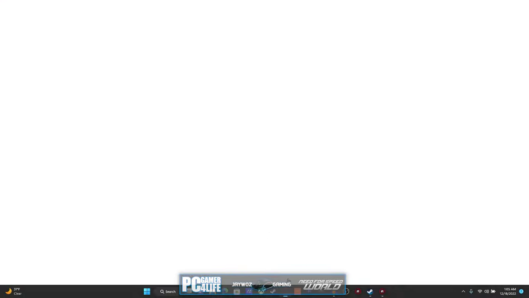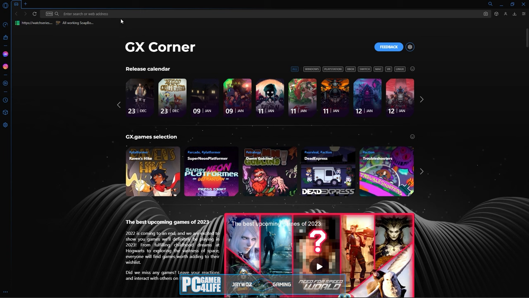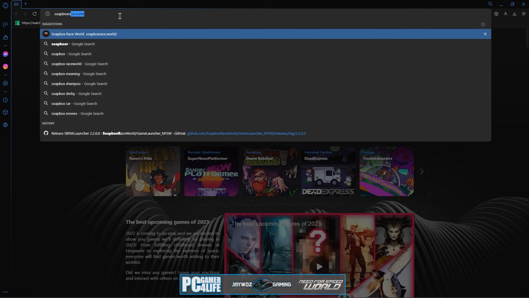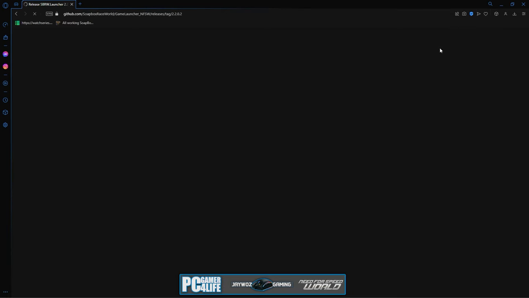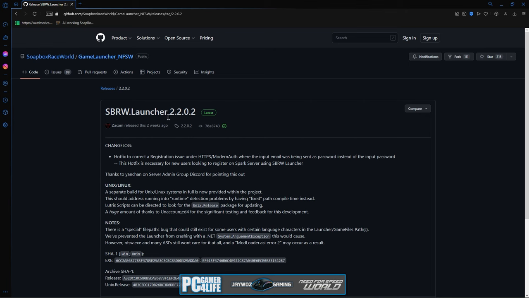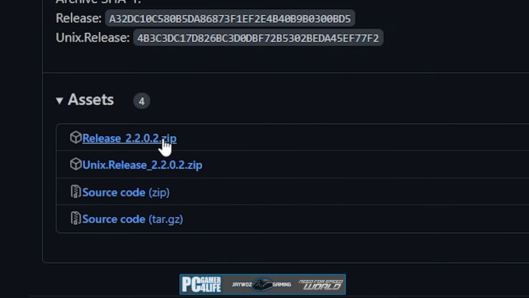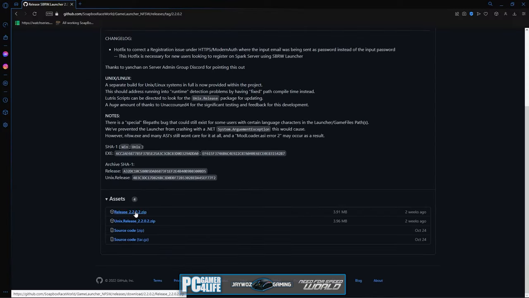First place you want to go to is soapboxrace.world. I will leave the link in the description below so you guys can get there yourselves. Obviously, you're going to want to hit this, you're going to download the launcher. And in order to do that, it's going to take you to this. And down here is where you're going to download the folder for it.